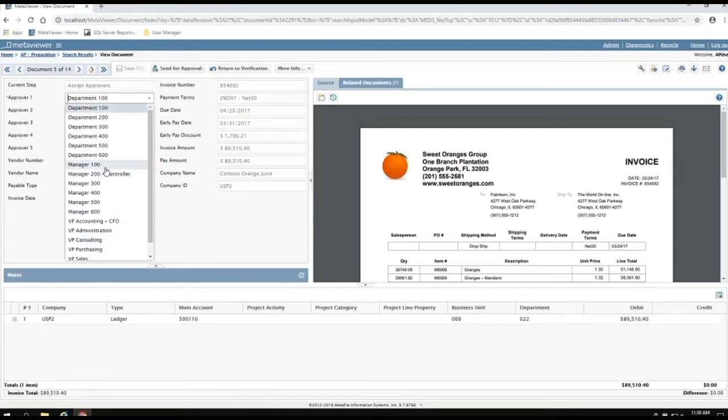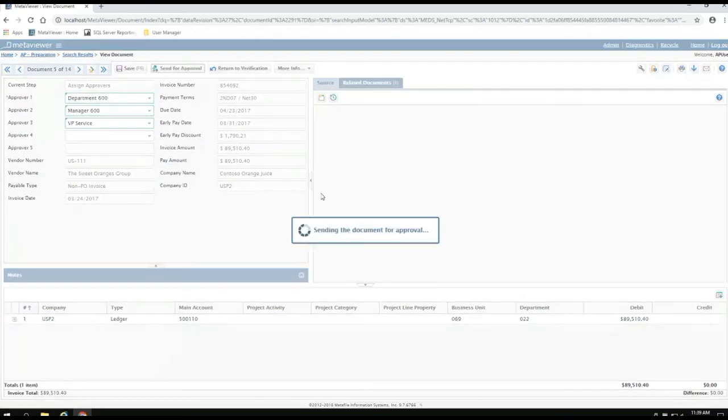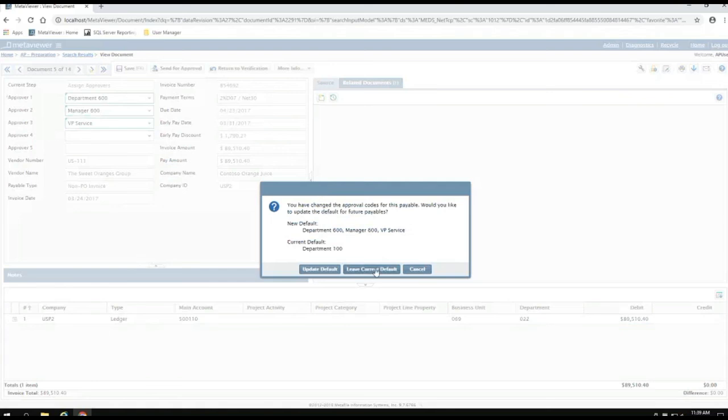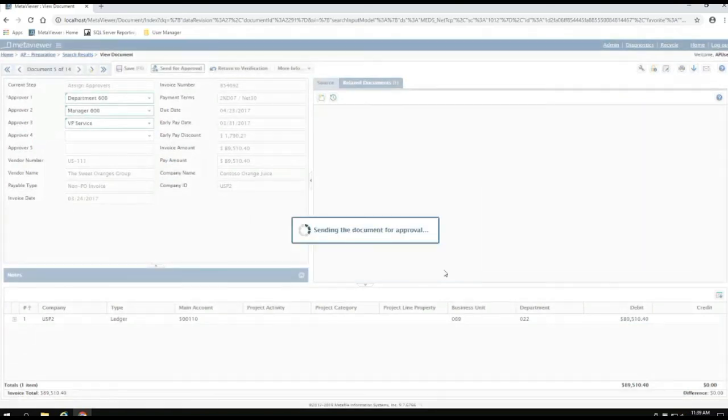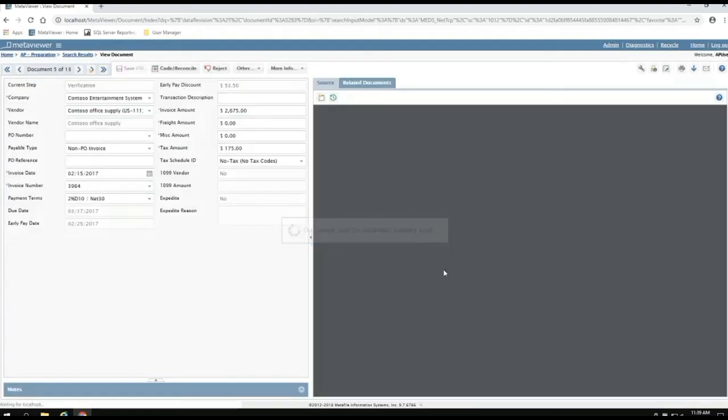We can also build escalation matrices into the product. For example, if I pull up Department 600, because this invoice is for almost $90,000 and Department 600's approval limit is $500, it automatically picked the manager 600. And because it was over their approval limit, it also assigned it to the VP of service and so on. When everything is good, I click send for approval. It updates my default, and it routes for approval to the appropriate parties.